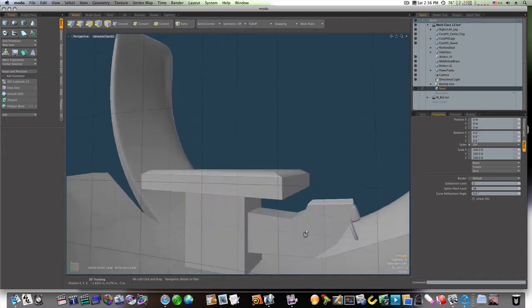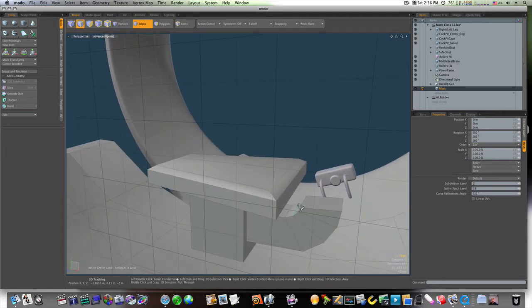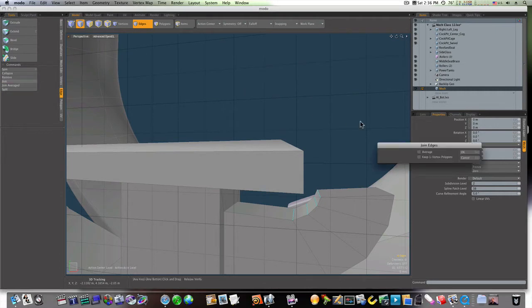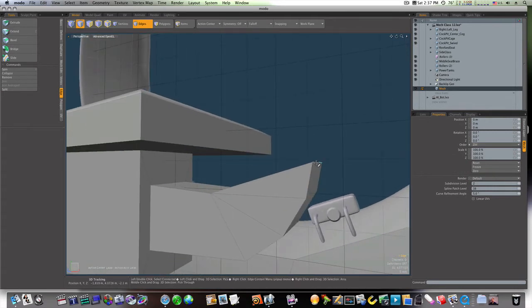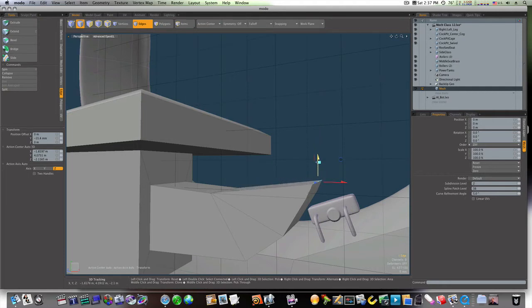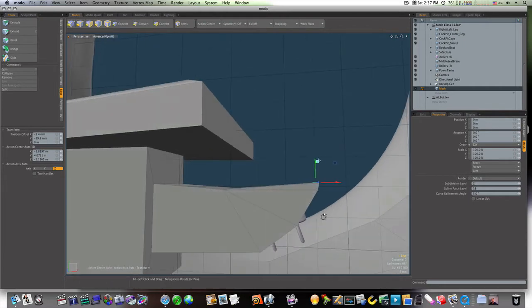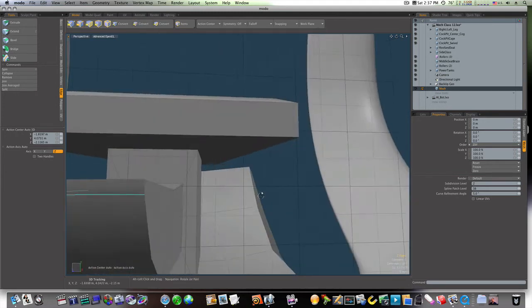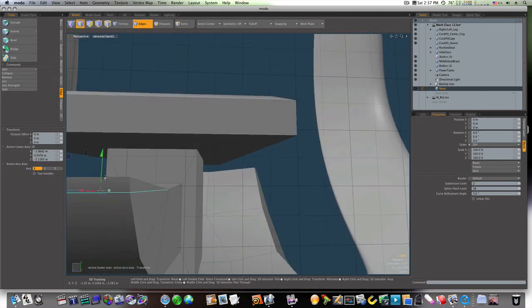Okay, so let's go in here, go to edge mode, and let's select these edges down the middle, like so, and let's join them. Now, we can take this edge, bring it down with our action center set to automatic, bring it in. Now, as you can see, we have a lot cleaner of a wedge face now that we have joined this stuff together.